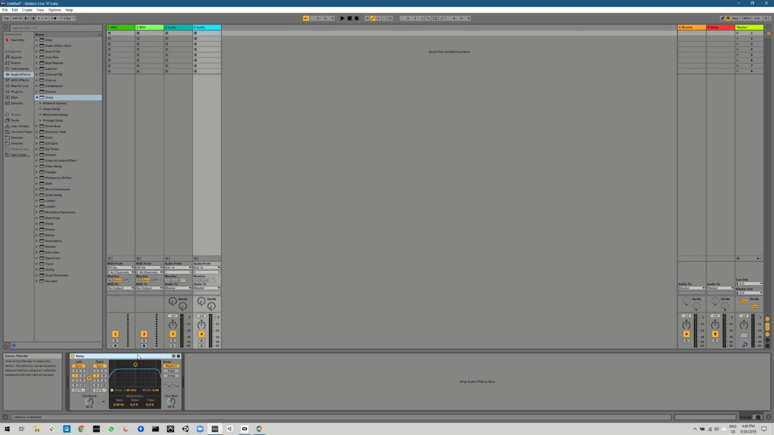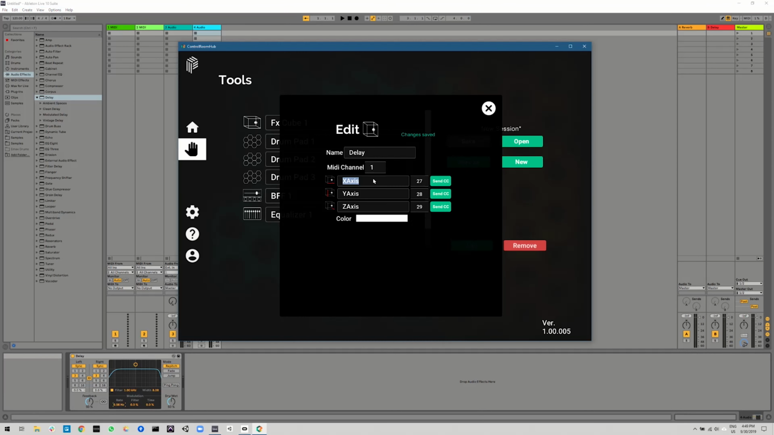Great. So I would like to adjust, let's see, maybe the filter percentage. Let's give that a shot. How about the, here we go. The rate, the filter, and the time on this delay. So the way we do this, let's go back. We can just label these real quick. So rate, filter, and time. So all these different parameters are now labeled.